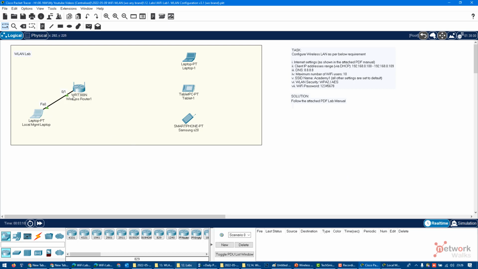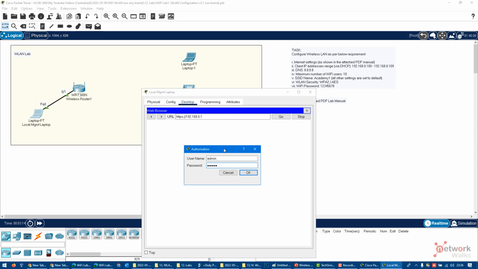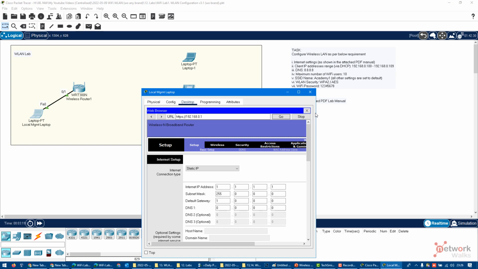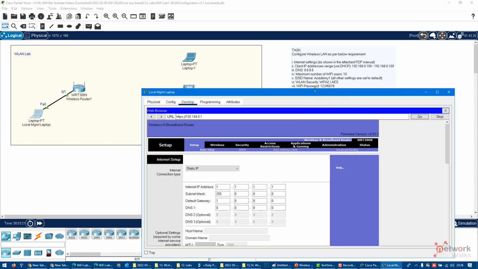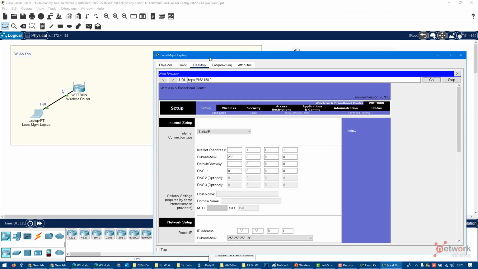Okay, so going back, let's continue with the first lab. I have done the basic configuration in here and I have been connected. It asks for the password, admin. So I enter the password. Now it opens up the Wi-Fi router, just like in the real world, right? So let's do it step by step according to the lab configuration.